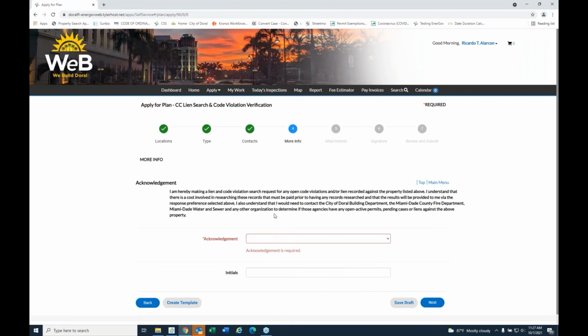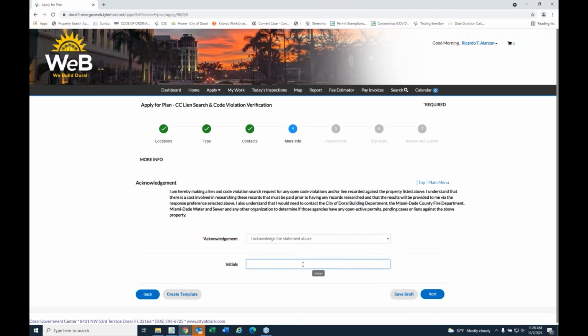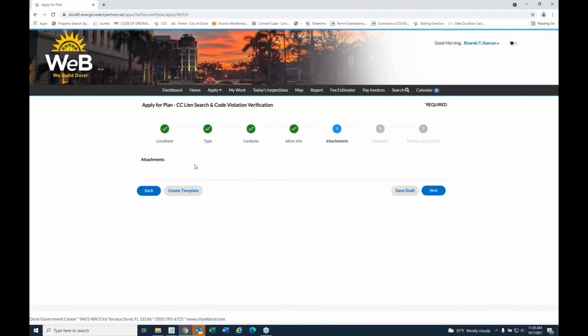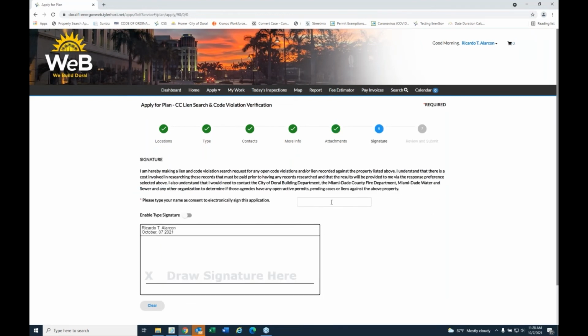Before, we used to have a section here that required you to explain how you wanted the letter to be faxed, mailed, or emailed. We've removed that because the only method that we're going to use is uploading it in CSS here. So everyone has access to it and you'll be notified once that letter is ready. So now you only have to acknowledge the statement above, put in your initials, and press next. We do not require you to upload any attachments, so you just click next.